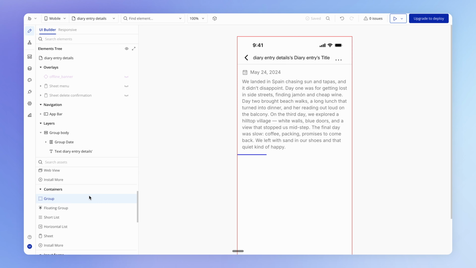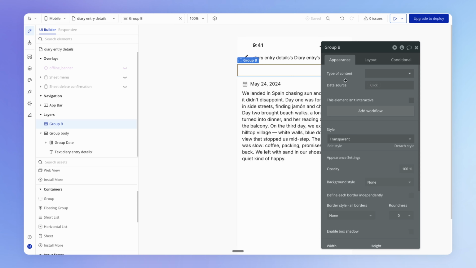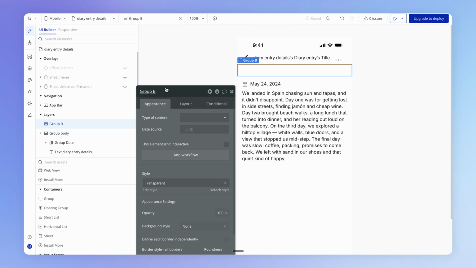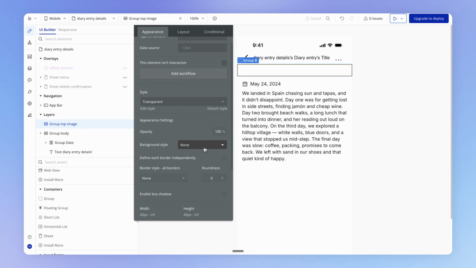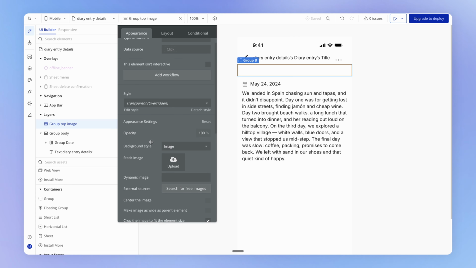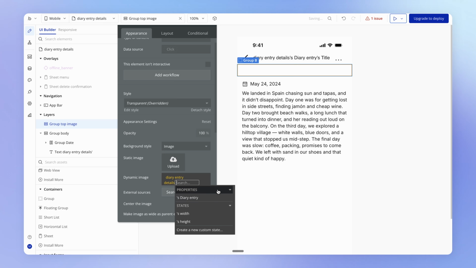So I'm going to add here a group to the top of the view here. We could call this group top image, and we can set the background style for this group to be an image and then pull that image from the diary entry, which is inside of that diary entry property.